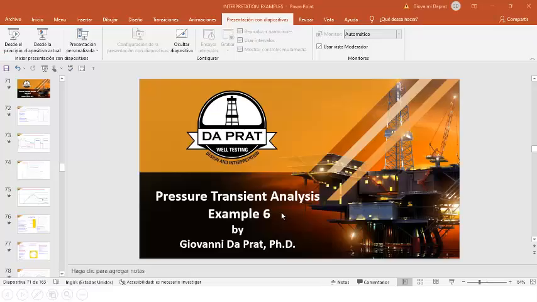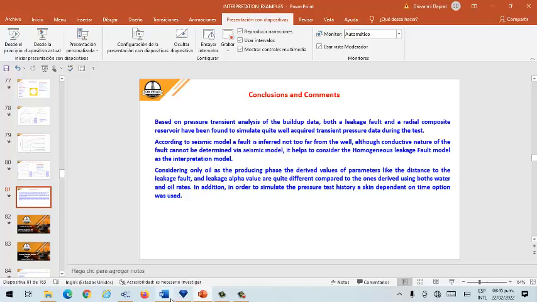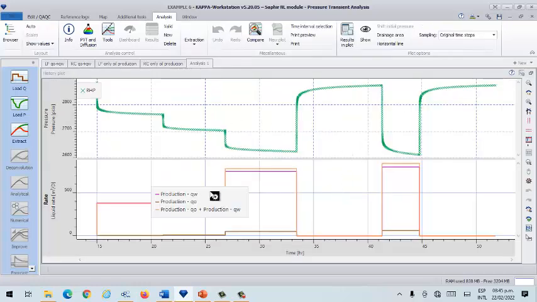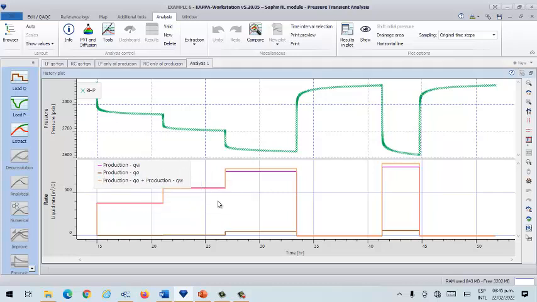Okay, now let me bring here the software, Sapphire, and let's try to reproduce the results. I already have them here, but I'll show you a few steps on how it was done. So this is what I showed you before, different colors. This is your bottom hole pressure. This is your rates: oil, water, and total rate.